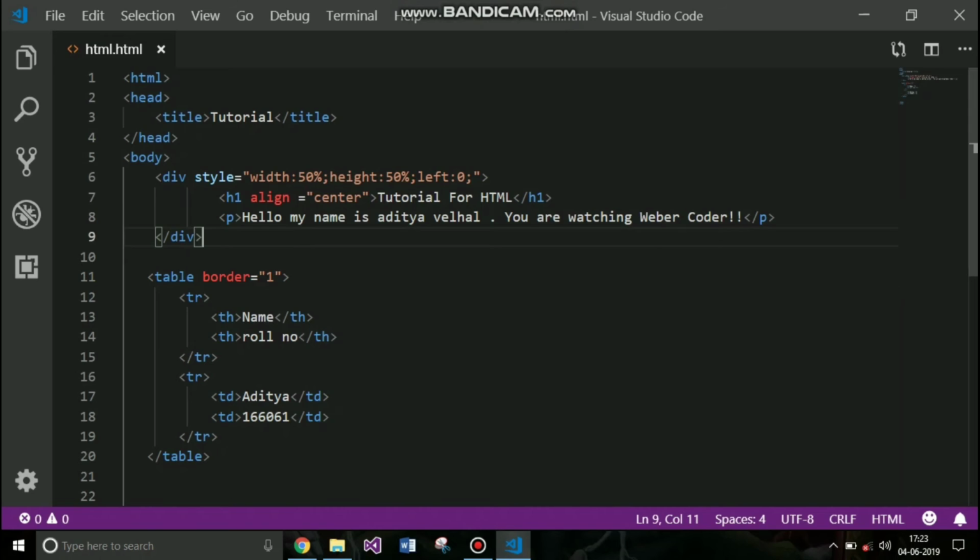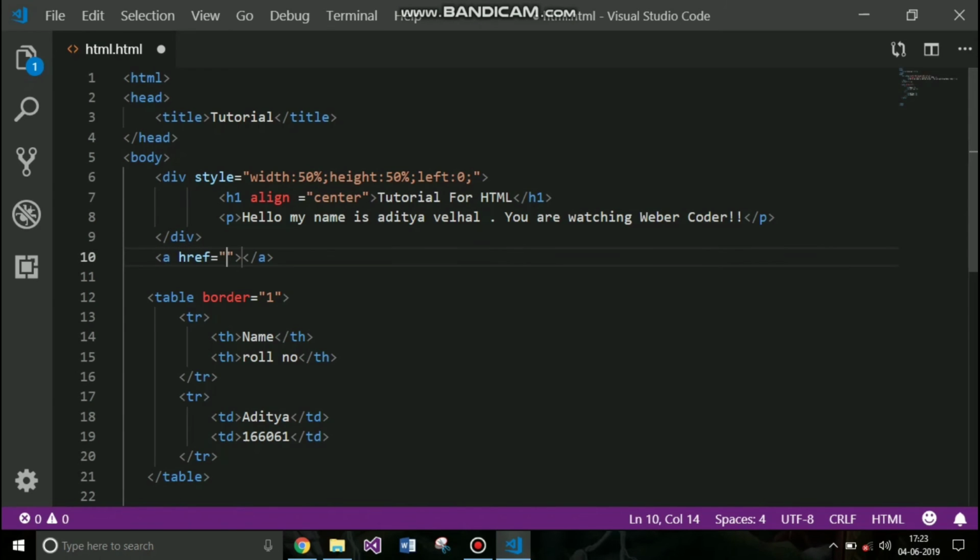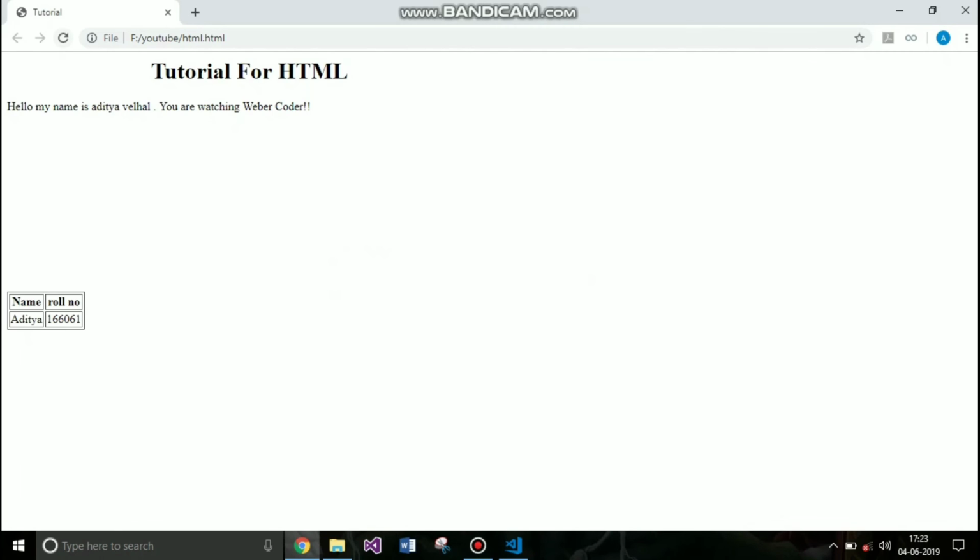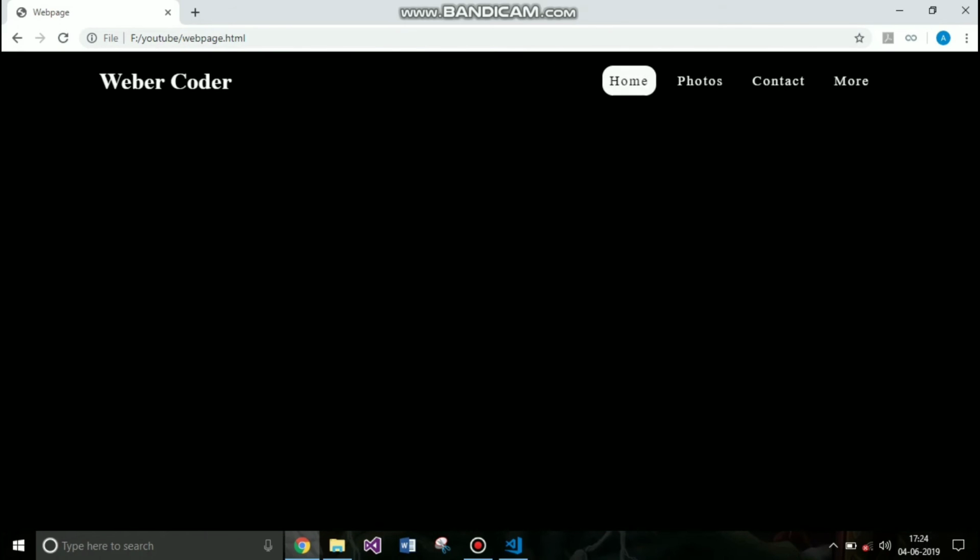If you want to navigate to another page, you can give a link of that page in an anchor tag, and the href attribute specifies the name of the page you want to relocate to. This is just a sample page, I am still developing it.